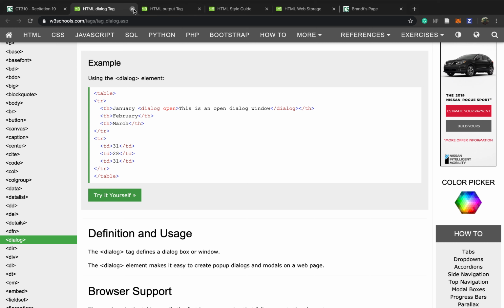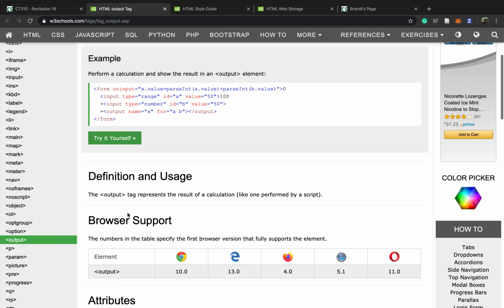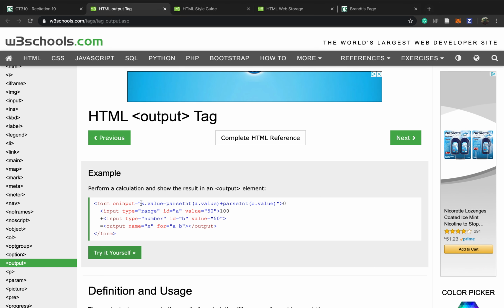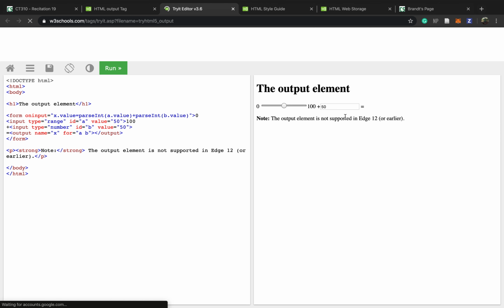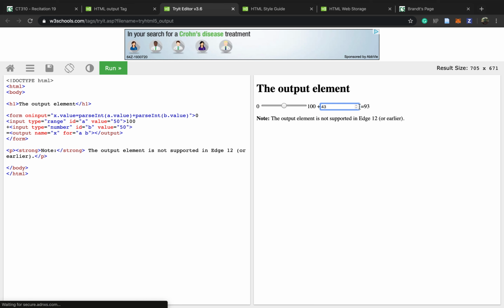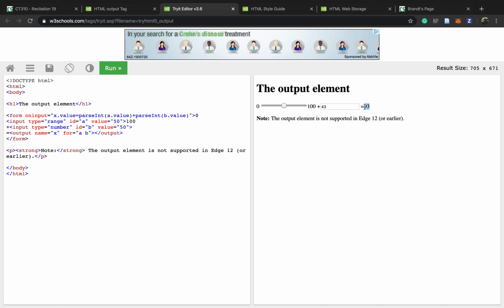Okay. Then we have the output tag, which is another one that's kind of a wild card. I have never seen this before, but this one is for representing the output of computations. It's not particularly more exciting than just using text, but for some reason it exists. So yeah, that's a thing as well.